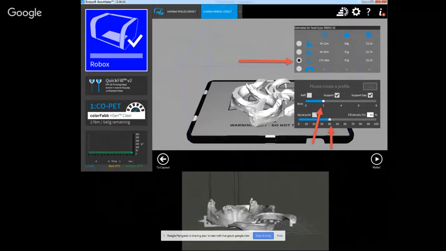I print all of my guides on a Cell Robox currently, and I use a support, a brim of 2, and a fill density of 40%. I've heard a lot of other people using fill density of 90%. I'm fine with either. That's just what I've been doing.